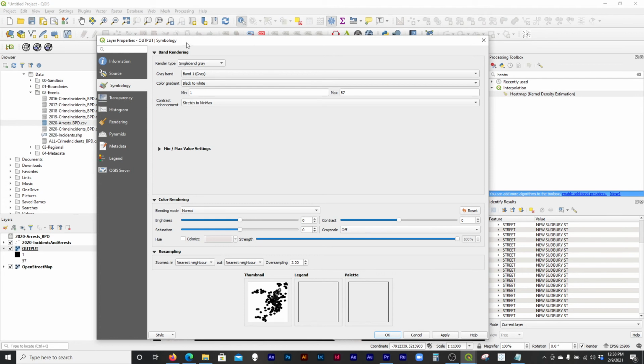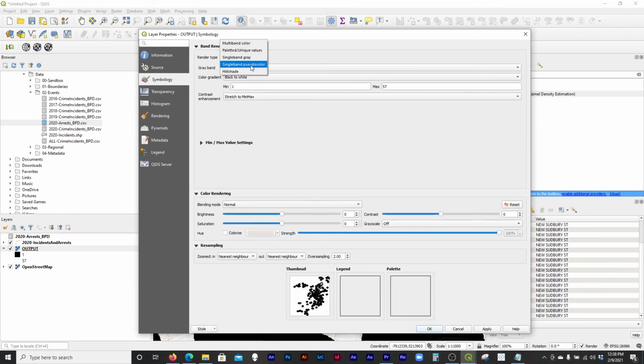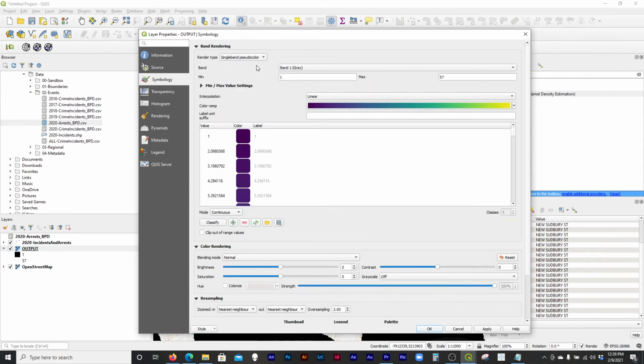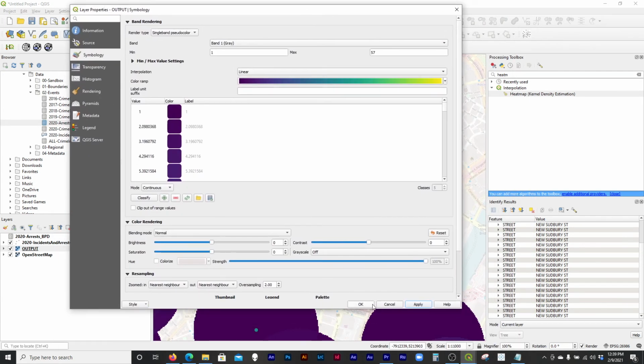So the best way to try to mess with these rasters is to do a single band PseudoColor or paletted values. There's 57 as the max and 1 is the minimum. So I'm going to do a single band PseudoColor. And PseudoColor just means that it's going to let me paint values across the pixels. So I think we'll just do it this way. Hit apply. And we can start to see, okay.